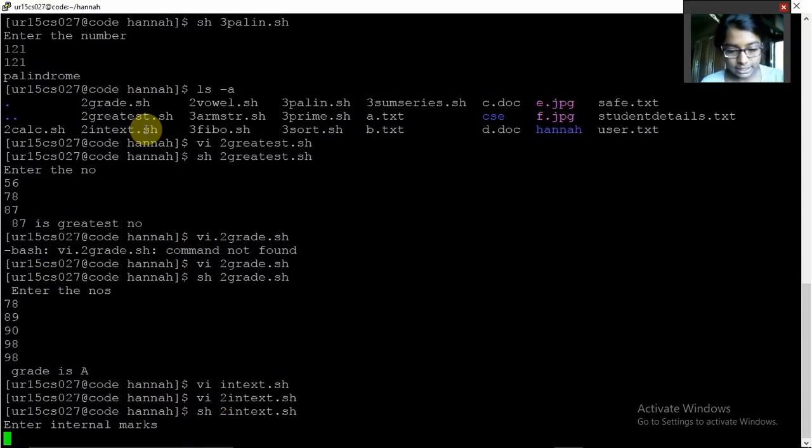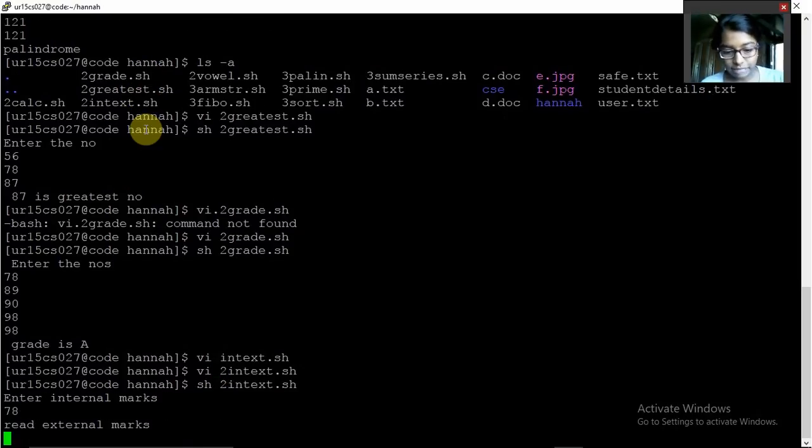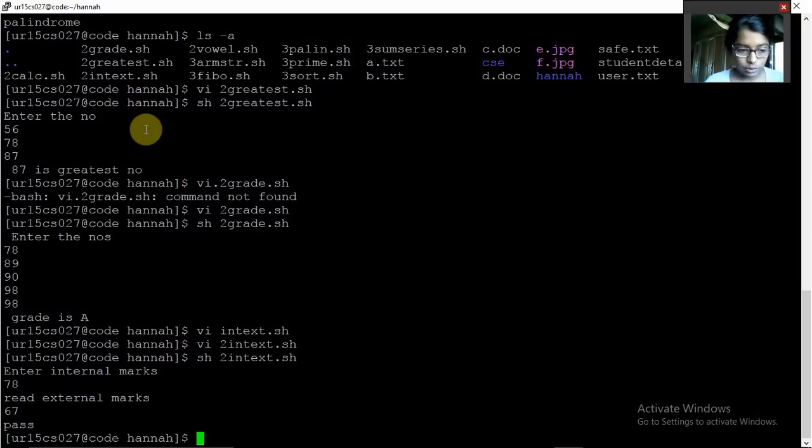My internal marks may be 78, and if my external is 67, so I am passed. When I get an average above 50, it is passed.